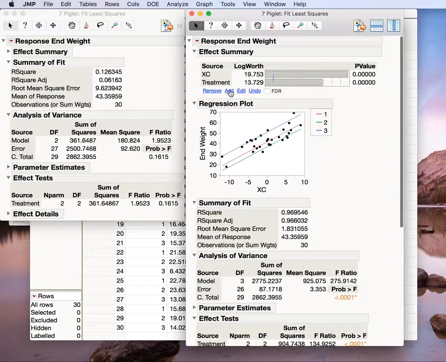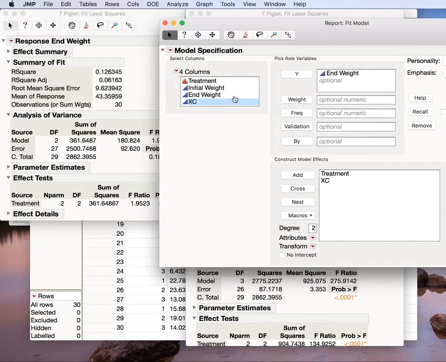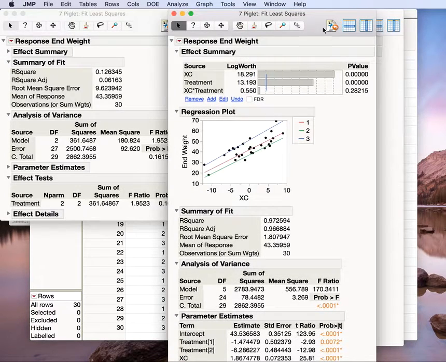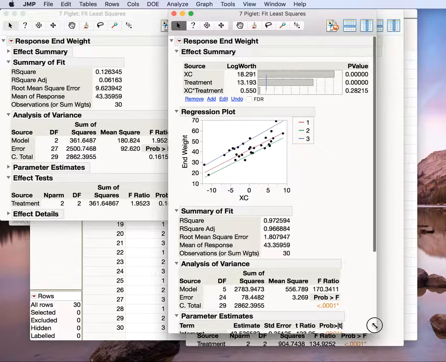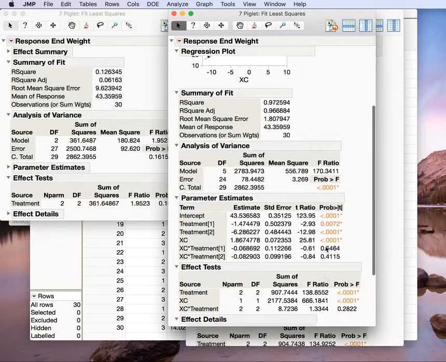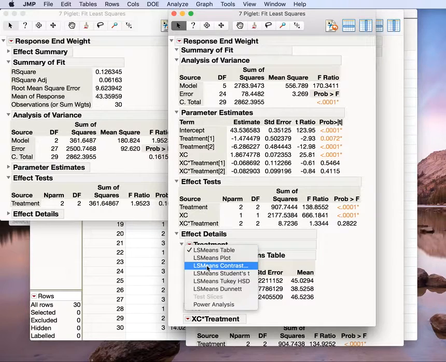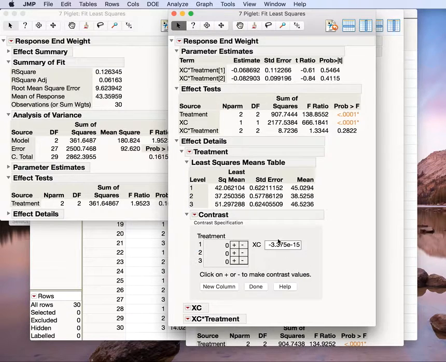If I add the interaction back, I go back to the model dialog, add treatment by XC, and fit this model again. That's not going to be the case. Even though it's insignificant, JMP is still saying you're trying to fit this model. So if I want to do a contrast, I have to tell it what covariate value I'm looking at. And by default, it's going to put in the overall average. So this is centered, so the overall average is 0.